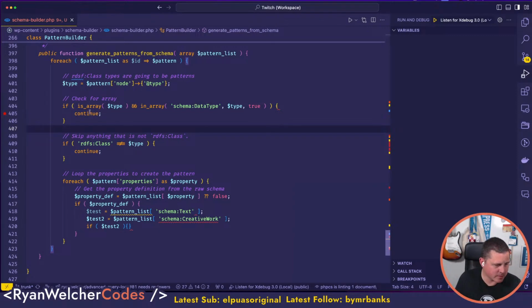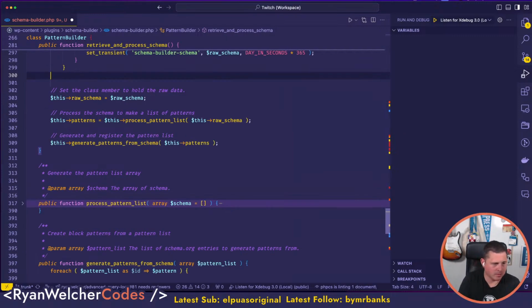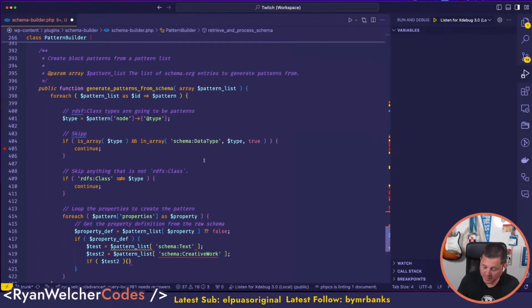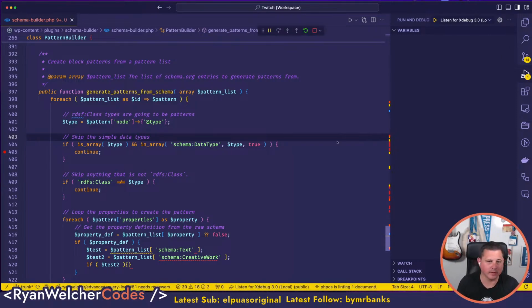Okay, so if it's an array and schema data type is in the array, then we're going to continue. So this should skip. I keep hitting the page up button and I never know where to skip the simple data types. Right, so this should only be triggered for like the simple data types.